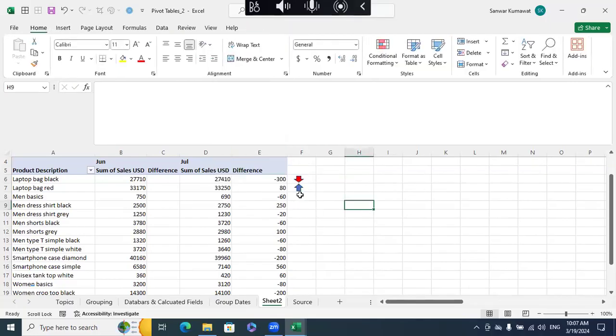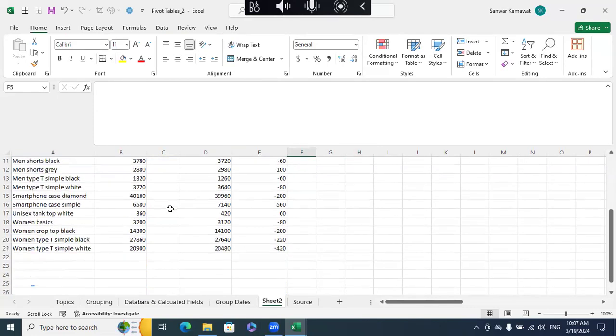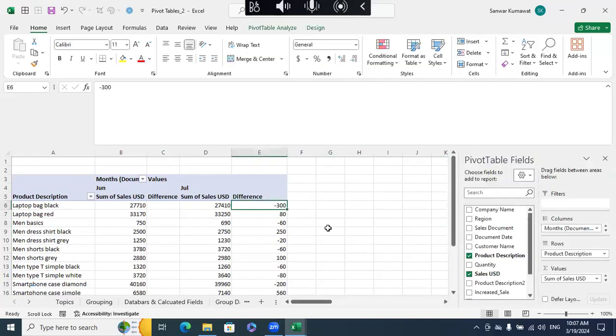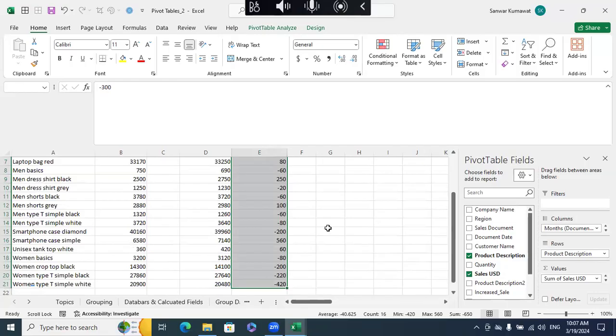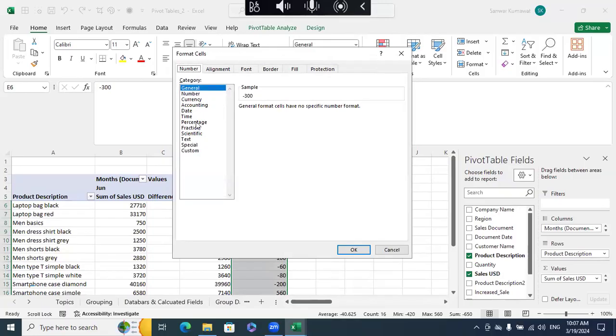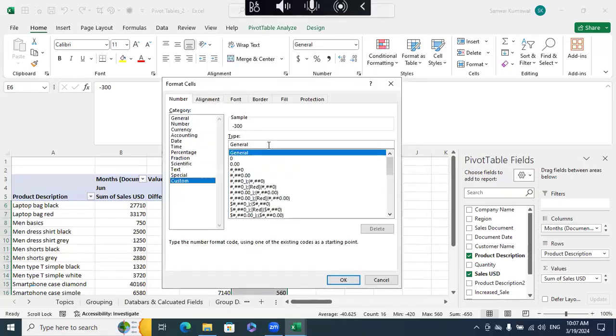These arrows I do not want to enter manually because there could be 1000 rows. Let me delete this. What I will do is select this entire data set and press Control 1, which is format cells. Custom formatting will go there. And here I will remove this General.